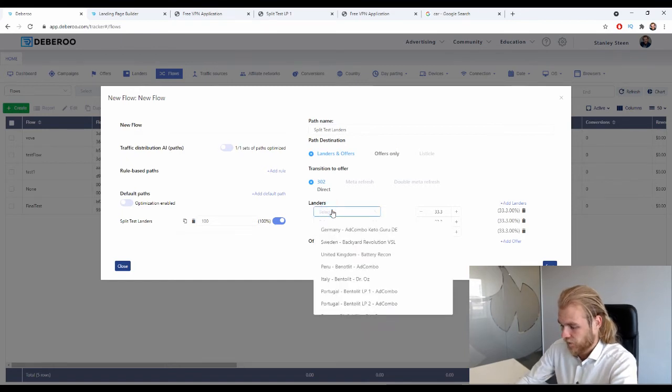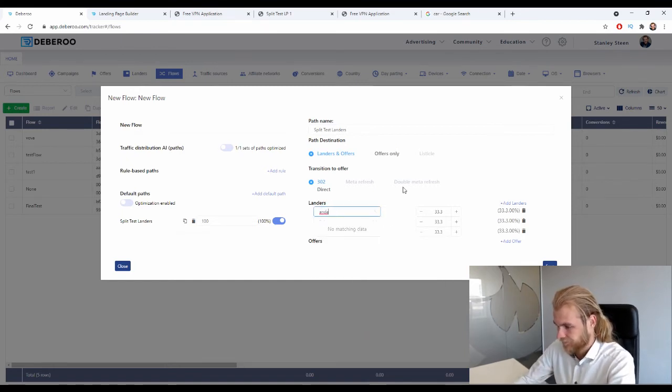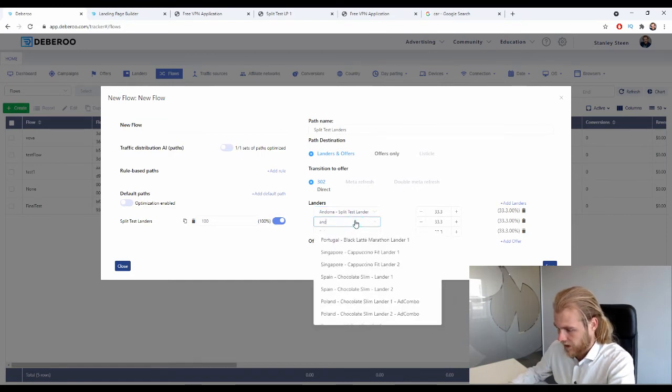Okay, so let's search for that first lander. Andorra, split test 1, Andorra.